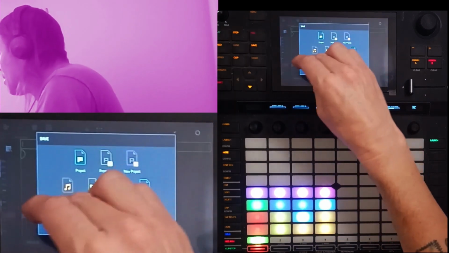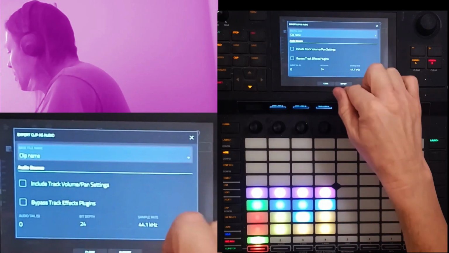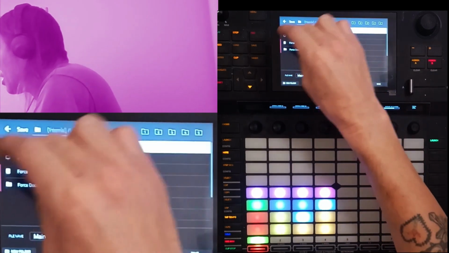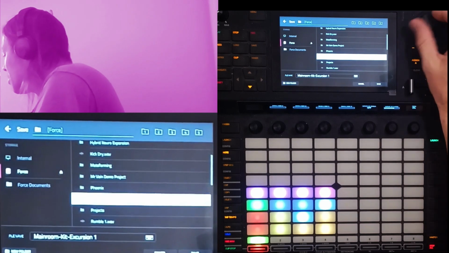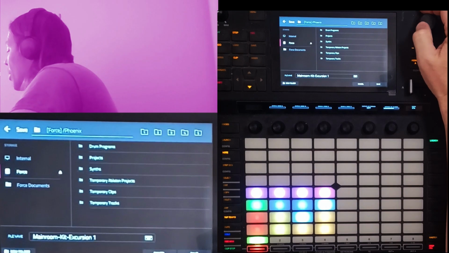Now we're gonna save. And we're going to save this clip as audio, okay? We're going to save the clip name, yes, export. Now we want to go to, in this case, my Phoenix sample pack, because this is going to be included along with everything else I've been doing.